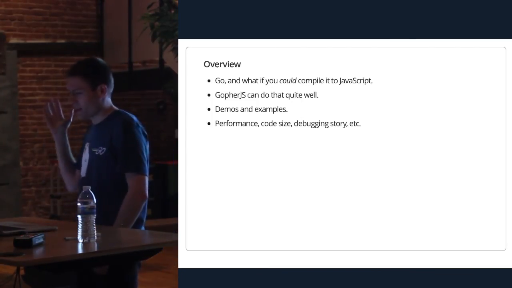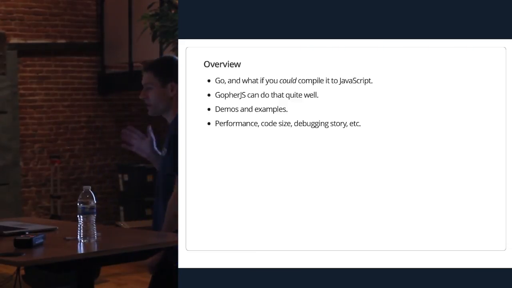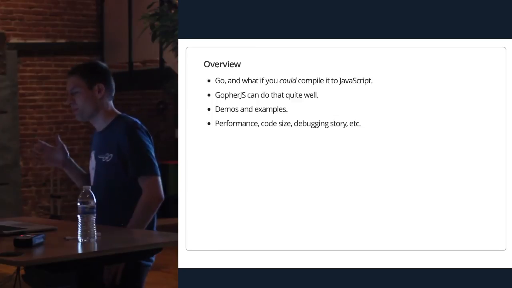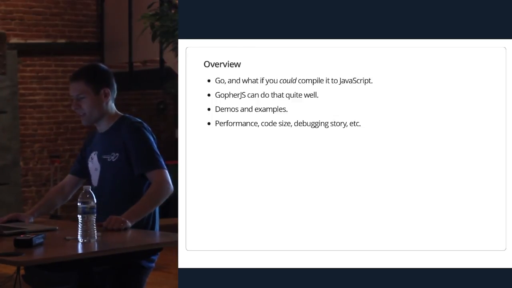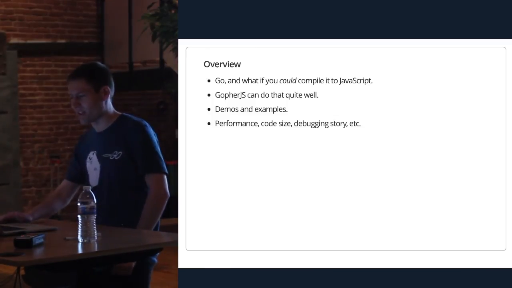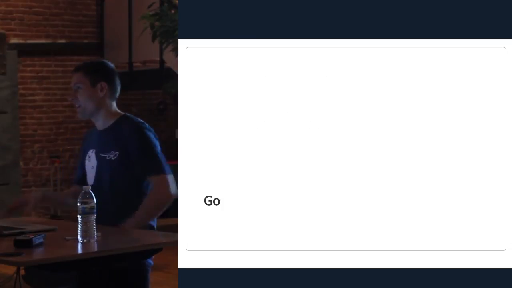An overview of the talk is, first, I want to talk about what if we could compile Go to JavaScript. What would that look like theoretically? Then I'll say that, well, GopherJS can kind of do that pretty well. Lots of demos and examples, and then I can answer your questions regarding performance, the code size, the debugging, and all that. Okay, let's talk about Go.